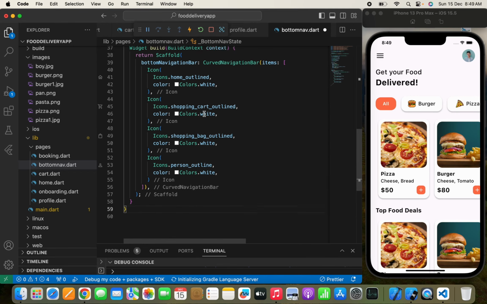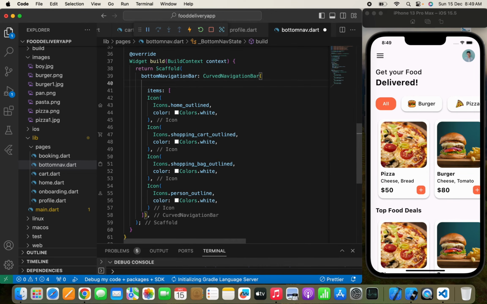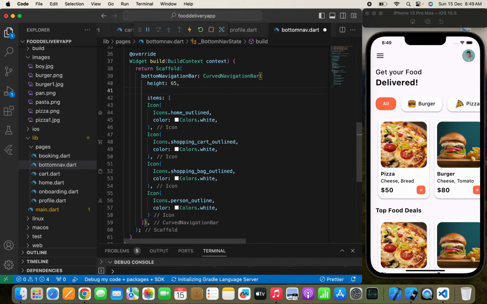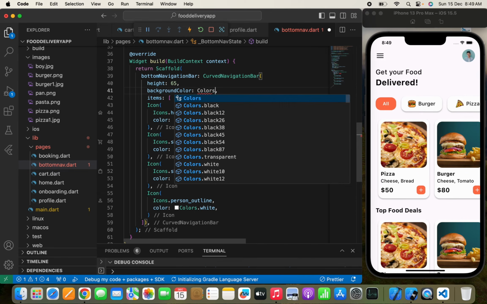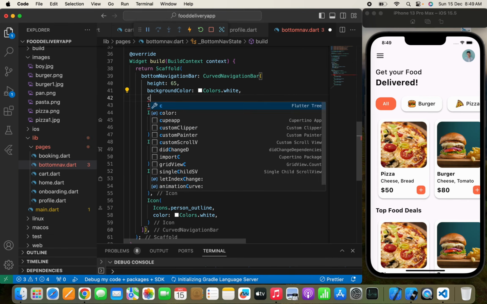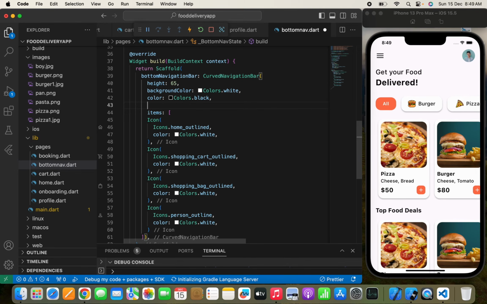Now let's pass the main thing, the functions over here. First I'm going to pass the height, how much height I want to show for this curved navigation bar. The background, wait a second, the background color, and we'll pass the background color, Colors.white, and the color will be Colors.black. I hope that I'm writing the correct color over here. I will see that once we run all this.